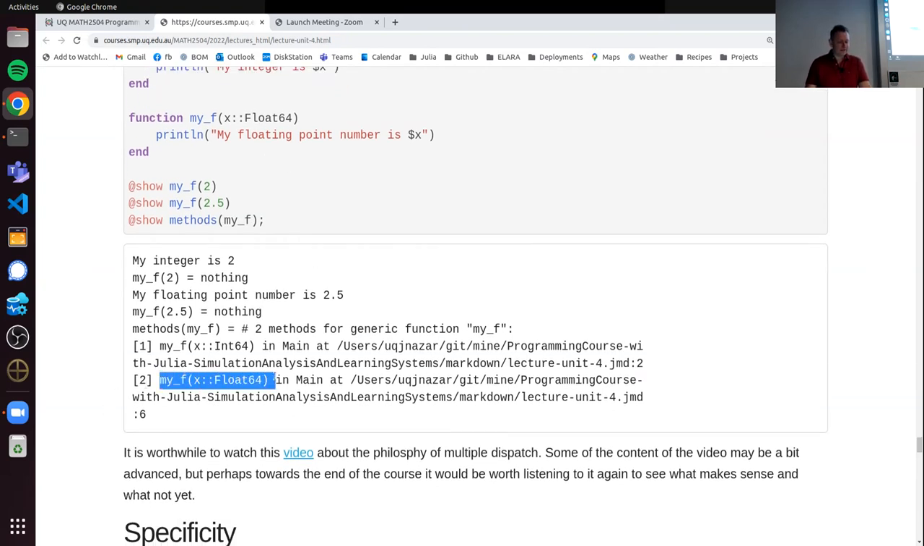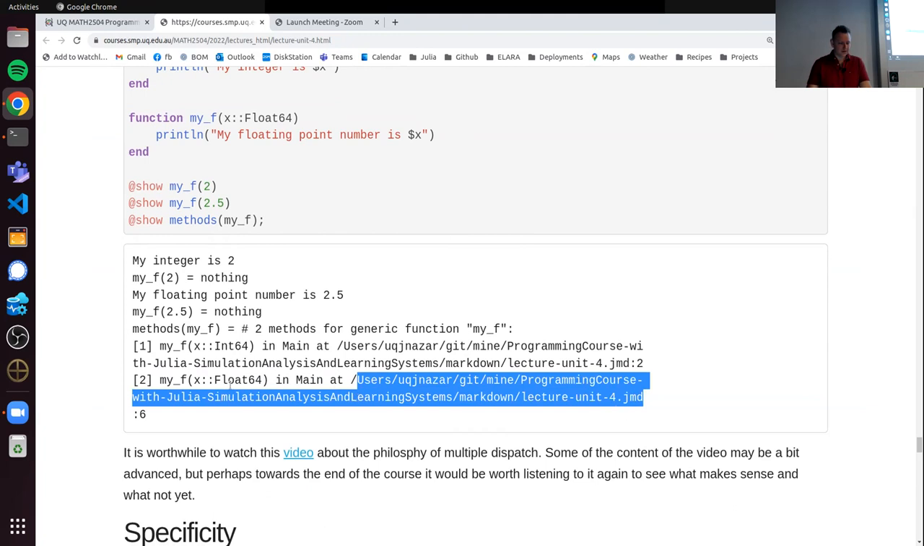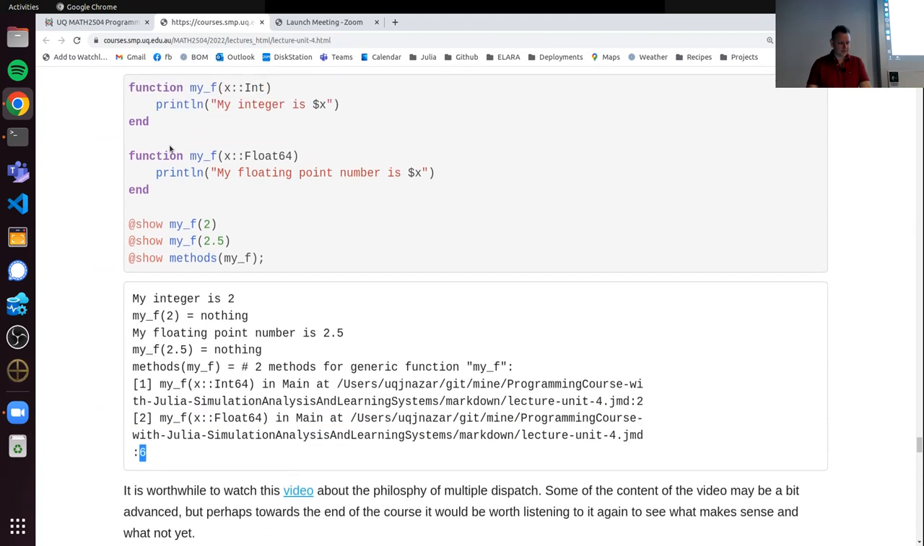And then we've got this second method, and we can read that again. This is a method that takes Float64. It's in the main module. It's in the same file. But it's on line six. So if that was line two, then we go 3, 4, 5, 6. That's line six. Okay. So it's the first line that the body of the function appears. That's the line number.